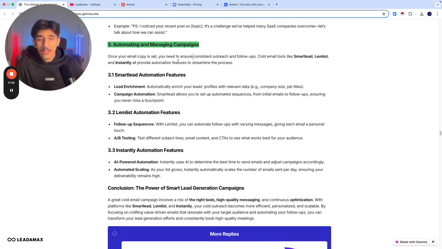And another really important point, automating and managing campaigns. Once your email copy is set, you need to ensure consistent outreach and follow-ups. Cold email tools like Smartlead, Lemlist, and Instantly all provide automation features to streamline your whole process.